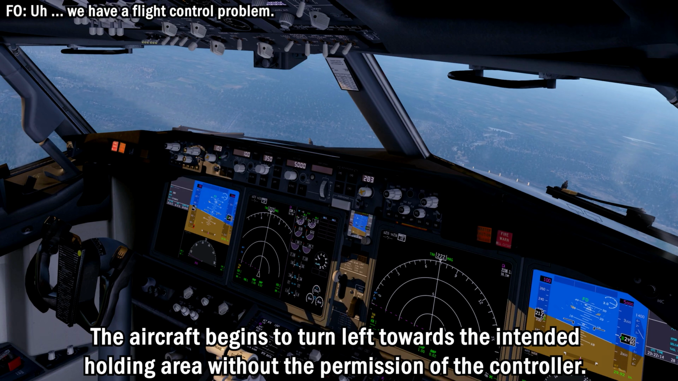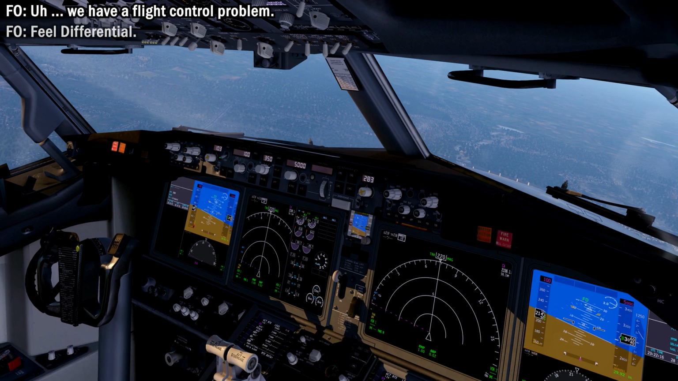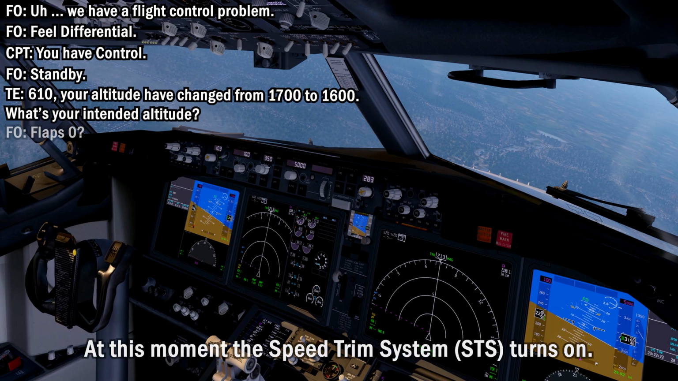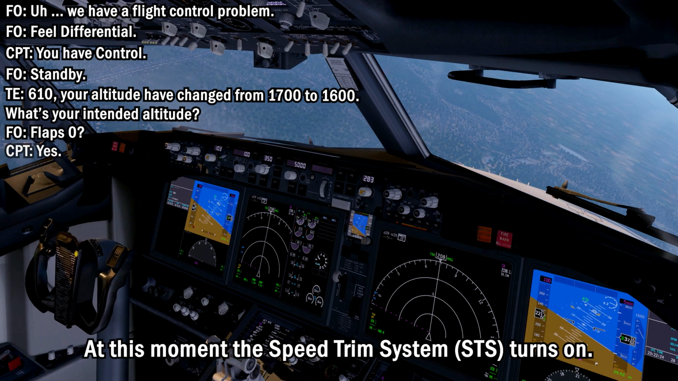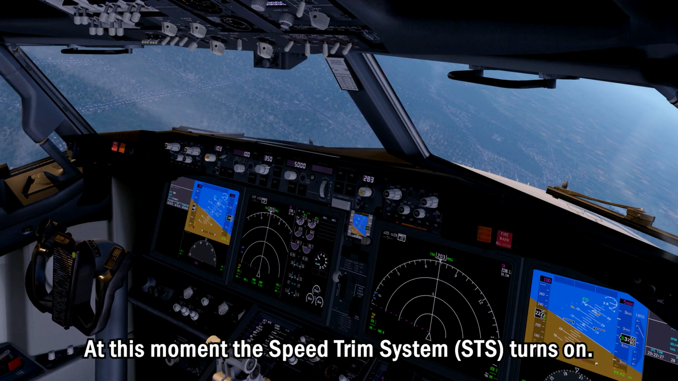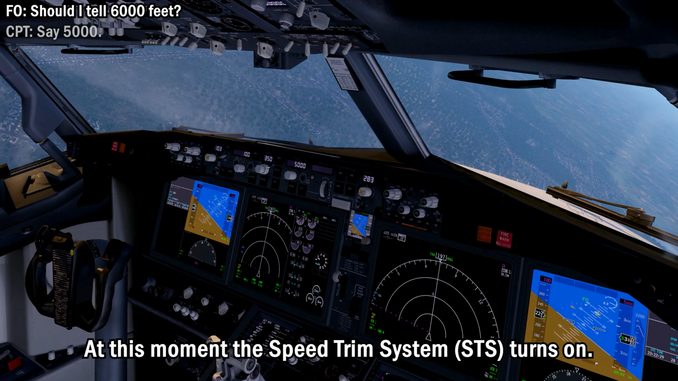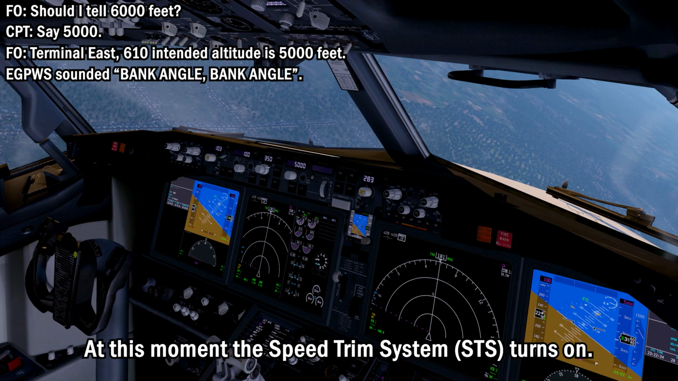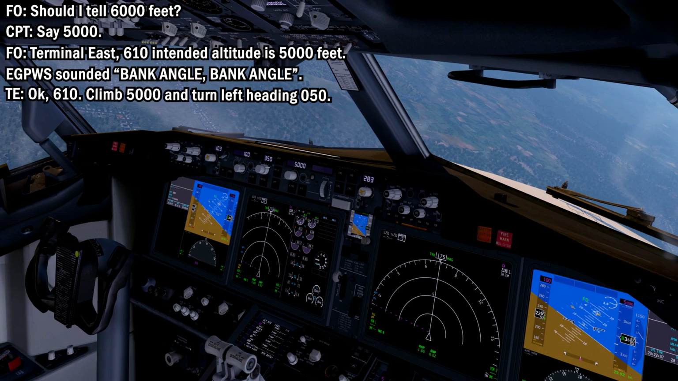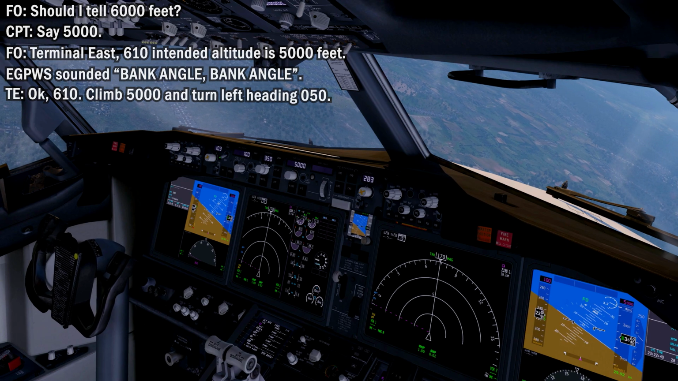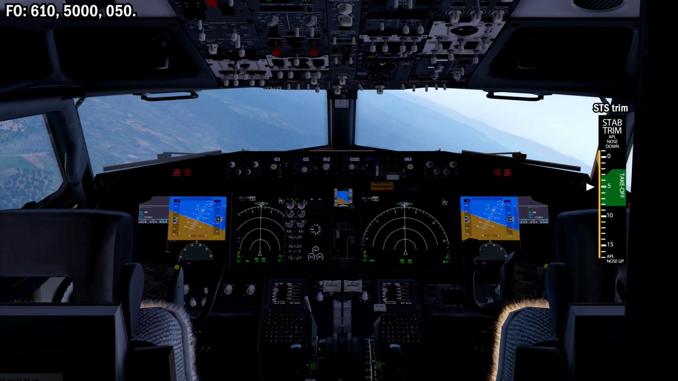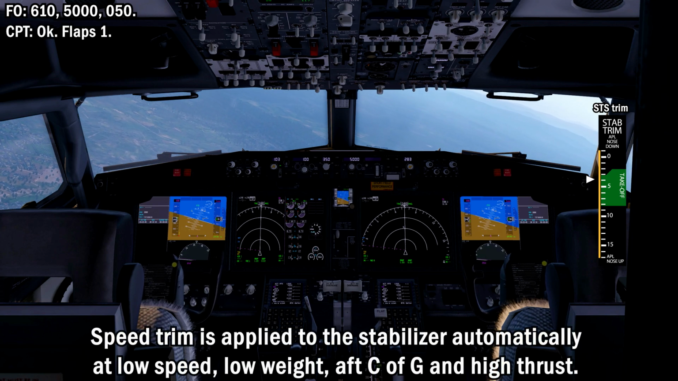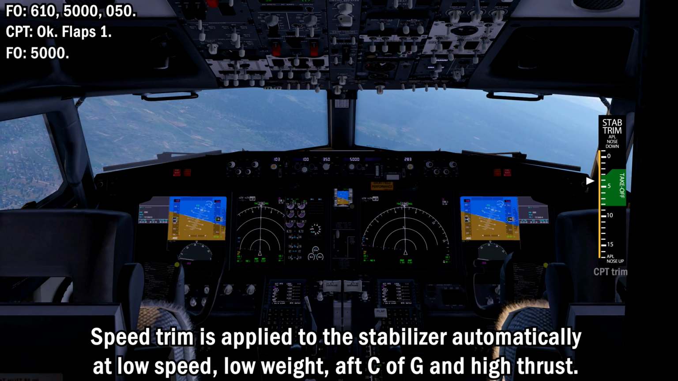We have a flight control problem. Fuel differential. You have control. Stand by. 610, your altitude has changed from 1700 to 1600. What's your intended altitude? Should I tell 6,000 feet? Say 5,000. Terminal East 610, intended altitude is 5,000 feet. Okay, 610, climb 5000 and turn left heading 050. 610, 5,000, 050. Okay, flaps 1. 5,000.